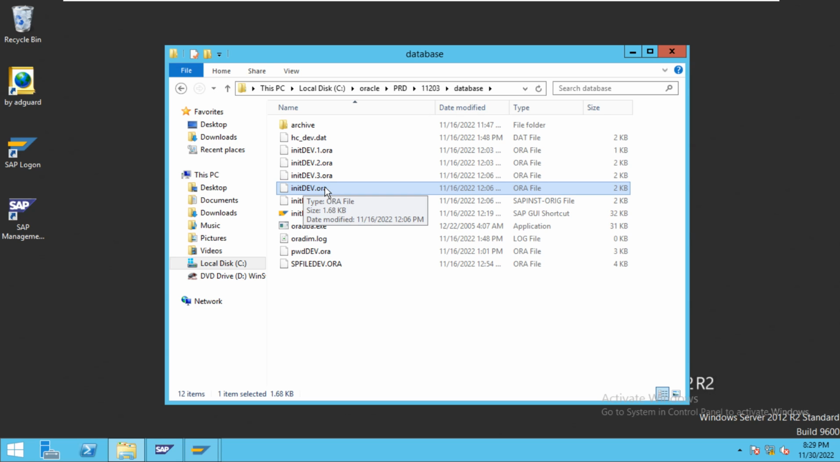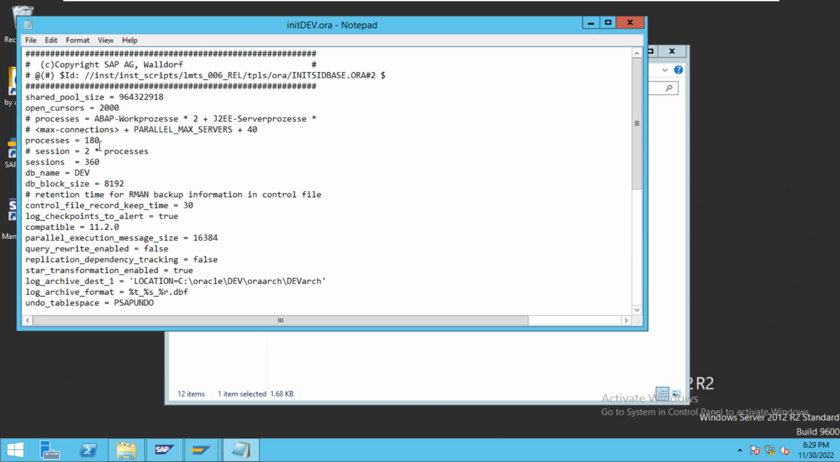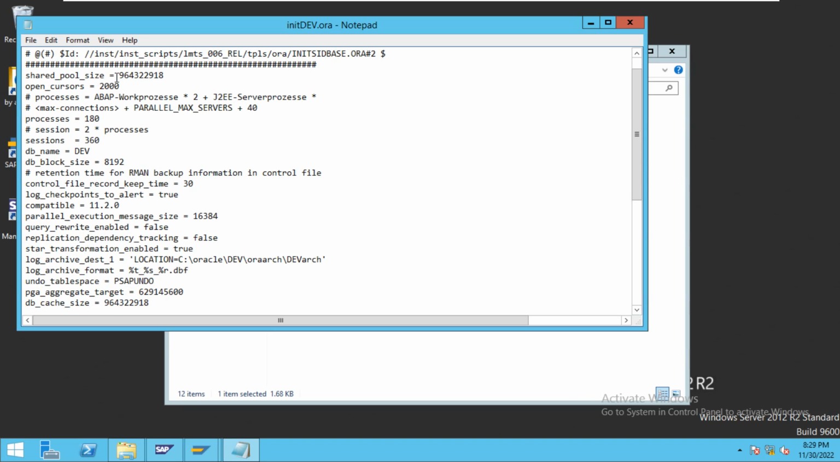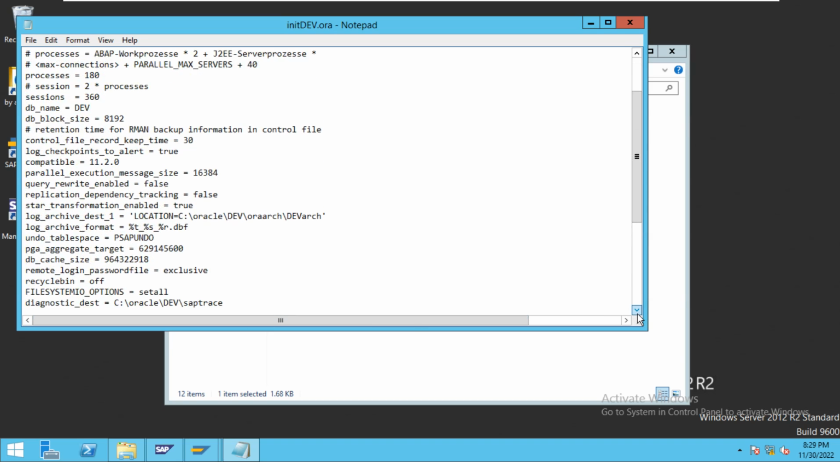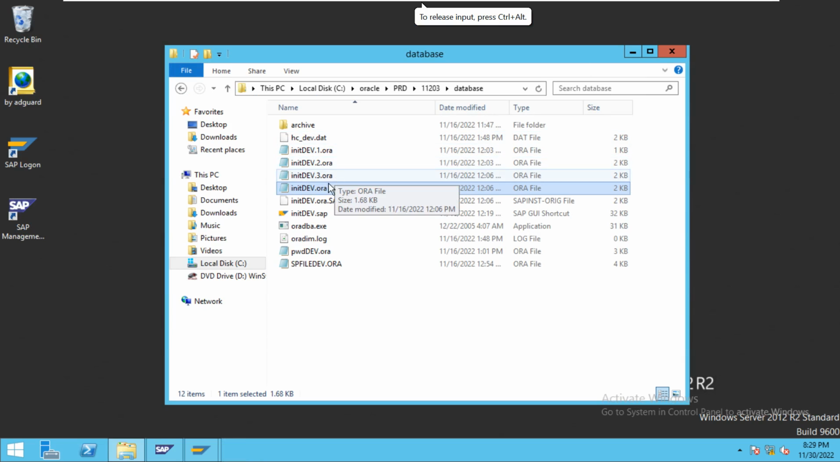It contains memory configuration. If you open this through Notepad, you will get all the memory parameters: buffers, log archive destination, all your buffers information will be there. Shared pool size, DB cache size. All memory related parameters will be there. So if you remove this P file from here, your database won't start.